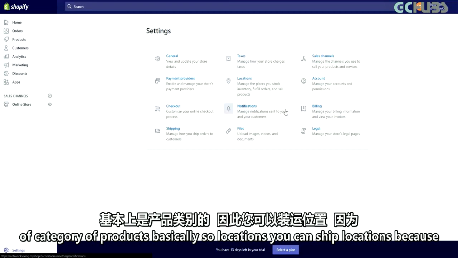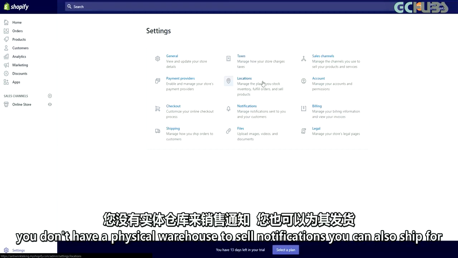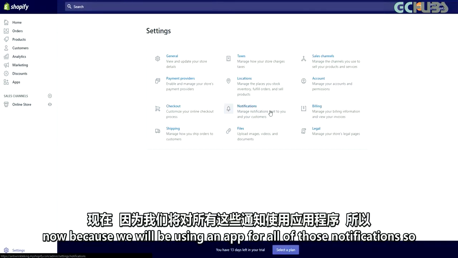So locations, you can skip locations because you don't have a physical warehouse to sell. Notifications you can also skip for now because we will be using an app for all of those notifications.